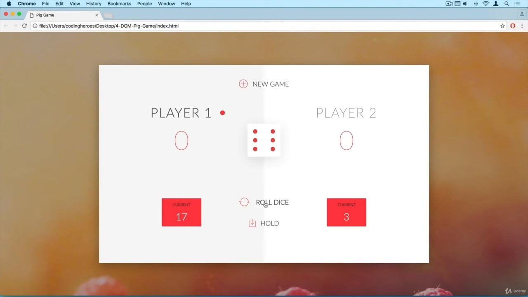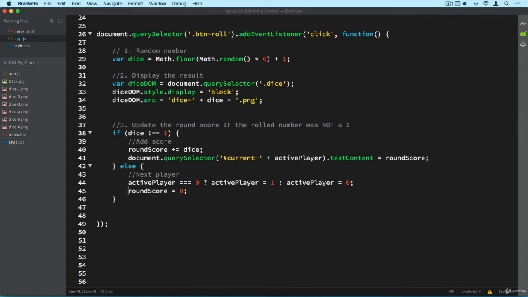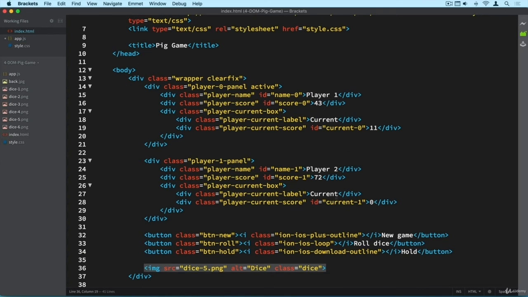Now there's still a couple of things that we need to do here, right? Because as we know from the rules, as soon as the player rolls a 1, he loses this score. So it should be set to 0. So it should not be set only to 0 here, but also in the user interface. So you need to do a couple of things here. So let's select these. So current 1 and current 0.